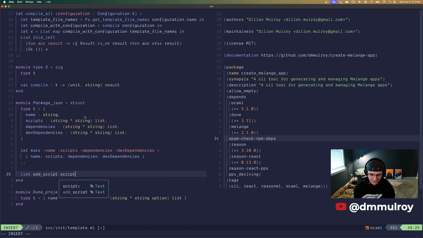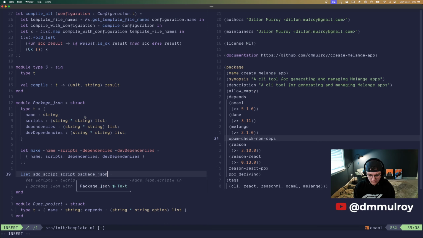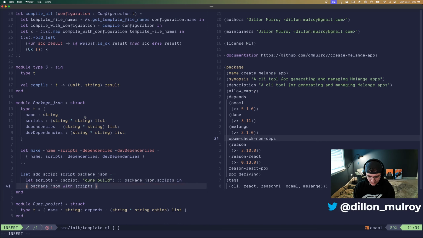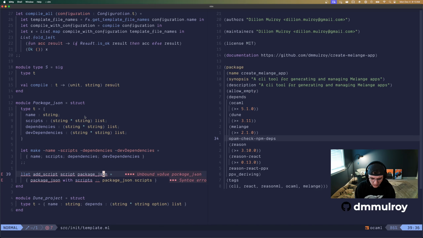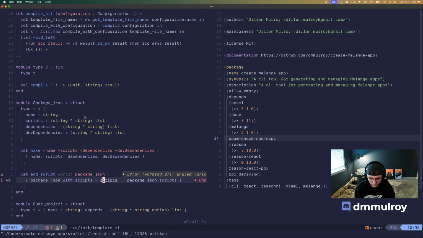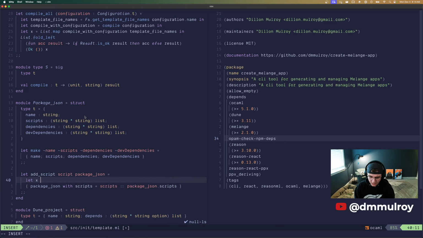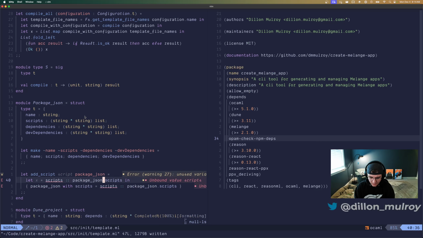script, and then we'll have our package JSON, and we'll say let scripts. In fact, we don't even need to do that. We can just say with scripts package JSON.scripts. Can we do that? If we don't have a typo? This would be scripts equals. What did I do wrong here? Let x equals scripts append to package.json.scripts. Oh, yeah, okay. It's not plural.